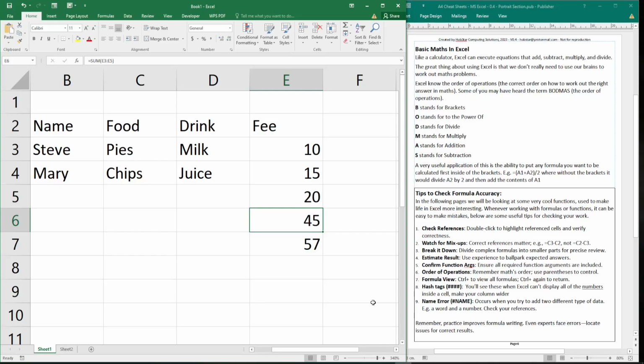Number 5 is confirm function arguments, or args for short. Ensure all required function arguments are included. We'll come back to that one in a little bit. Number 6 is the order of operations. Once again, remembering the BODMAS, make sure that things are in the correct order.